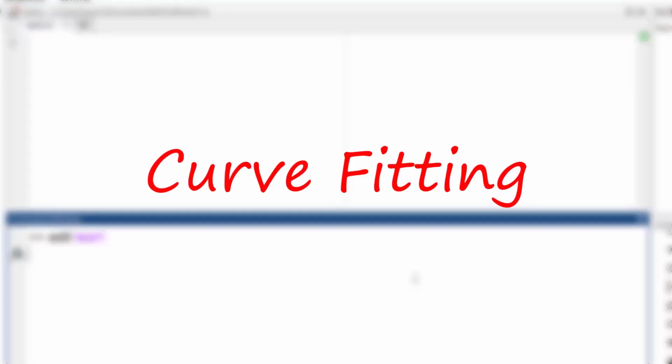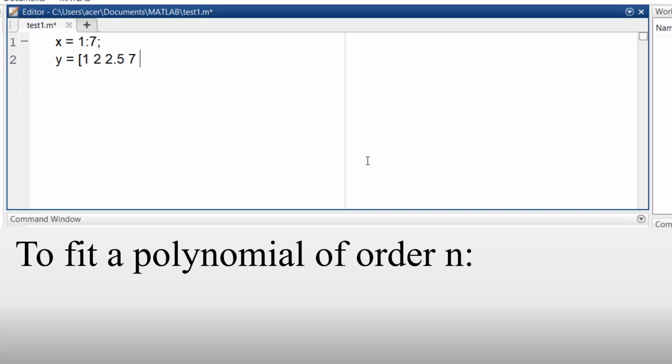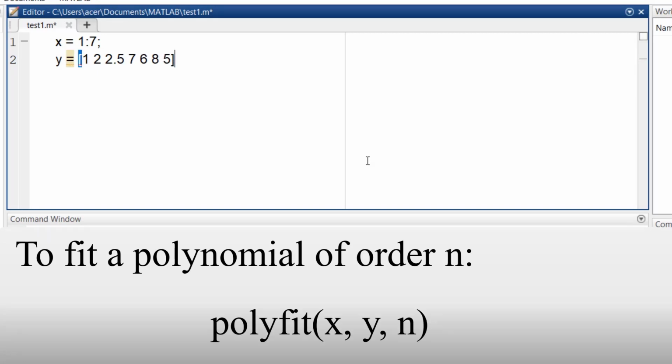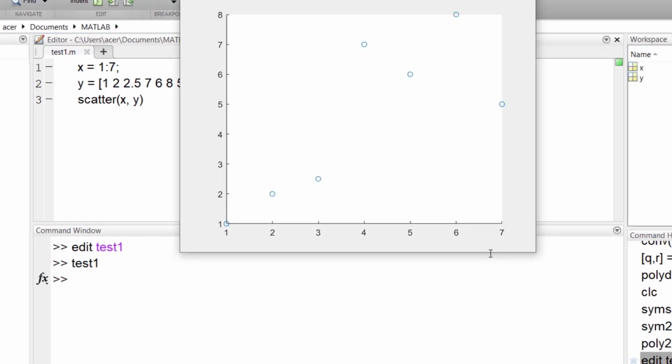Now we want to fit a function to a series of data. First, imagine our function has a polynomial form of order n. Then, having x and y coordinates of the data, we type polyfit x, y, n. I have the coordinates of 7 points. I visualize them with a scatter command.